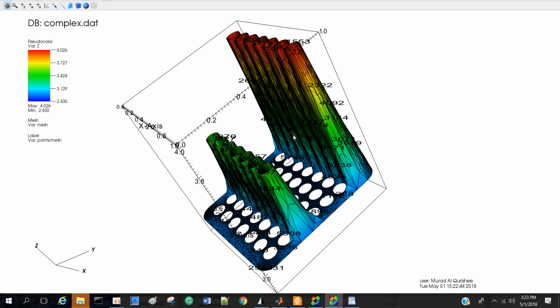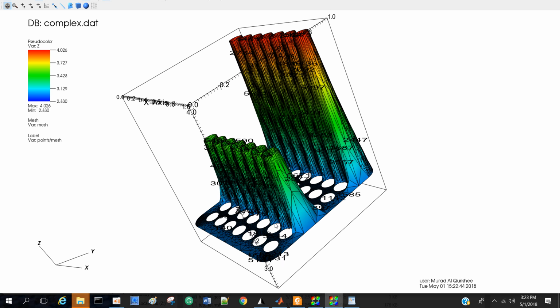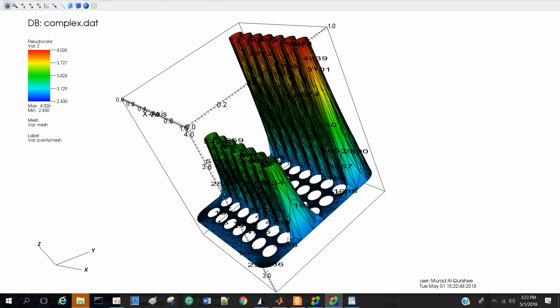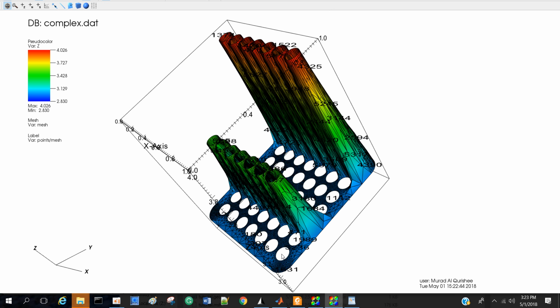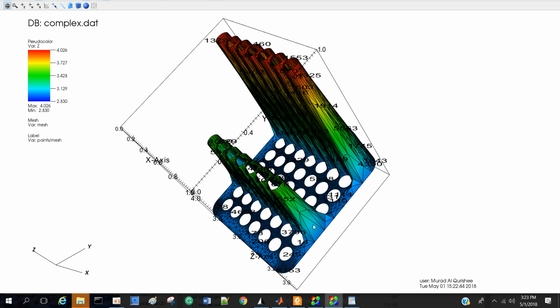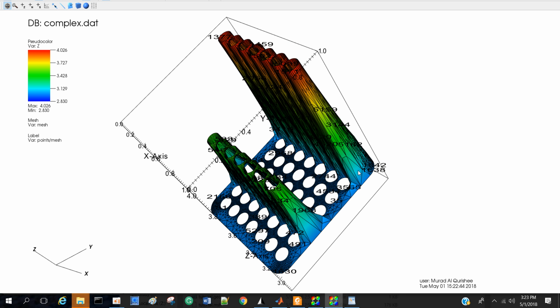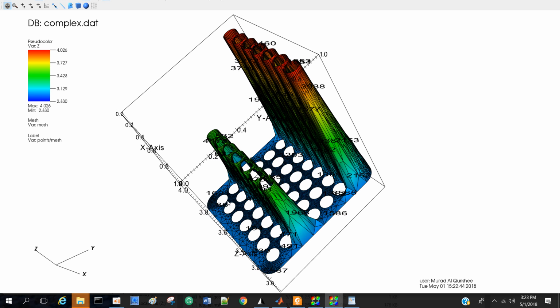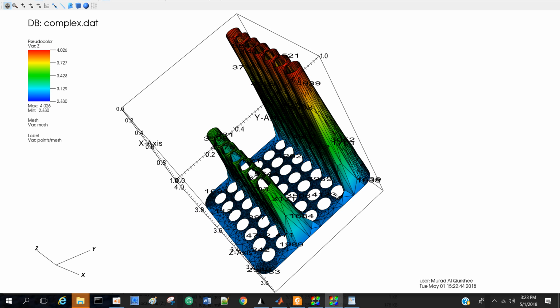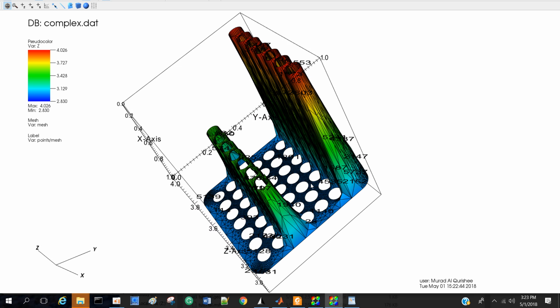So this is one of the heat exchangers. We made these holes in the GMesh. Here the holes are 1, 2, 3, 4, 5, 6, 7, total 8 rows, and there is an 8th row, so it is producing 64 void spaces.